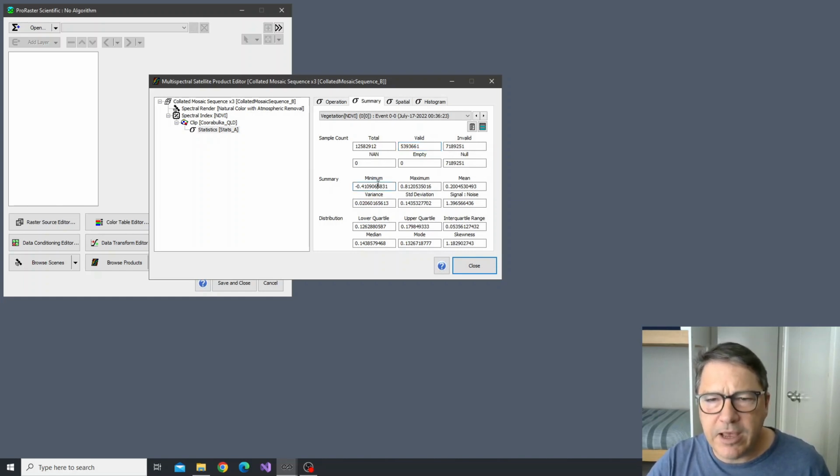The minimum value, the maximum value, so these are our summary statistics, the mean value, variance, standard deviation, signal to noise ratio, and then we also compute a histogram distribution, and from that we draw some quartiles. So this is the lower quartile, the value at which 25% of the data is below this value and 75% is above the value.